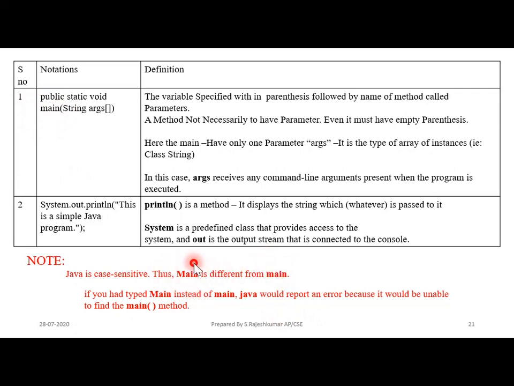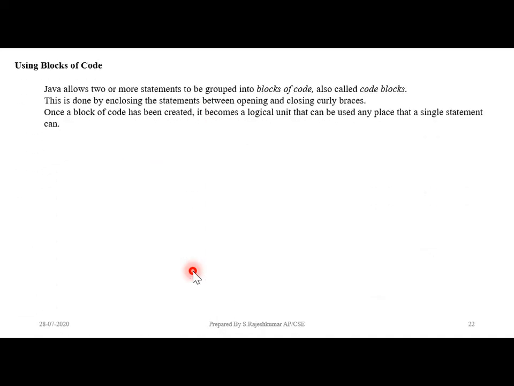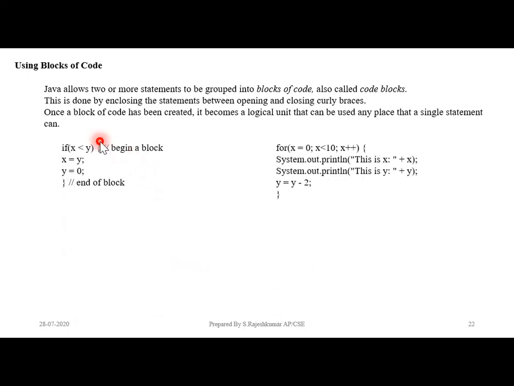If you write it in upper case, it will not be recognized, so it will throw an error. Okay, so using blocks of code, as we discussed earlier, a block starts from a curly brace open and ends with a curly brace close. It's mainly used for grouping statements. Some programs may need many statements to be executed. For that, we use blocks of code.